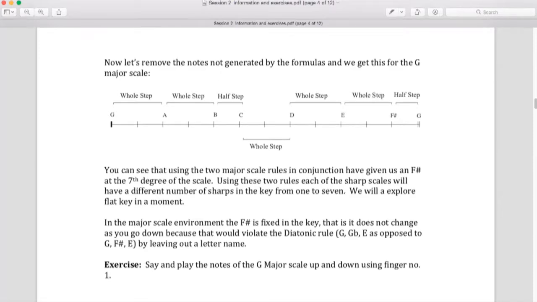Now we're going to go backwards. When we go backwards, it's half, whole, whole, hole in the middle, half, whole, whole. Okay, we just run the whole formula in retrograde. So here we go. G, half, F sharp, whole, E, whole, D, whole, C, half step, B, whole step, A, whole step, G. Oh, very nice.